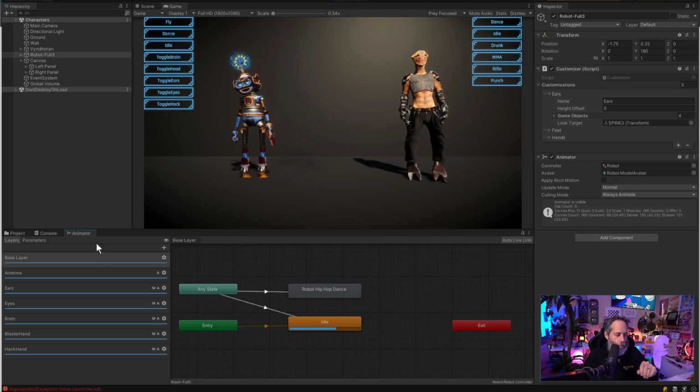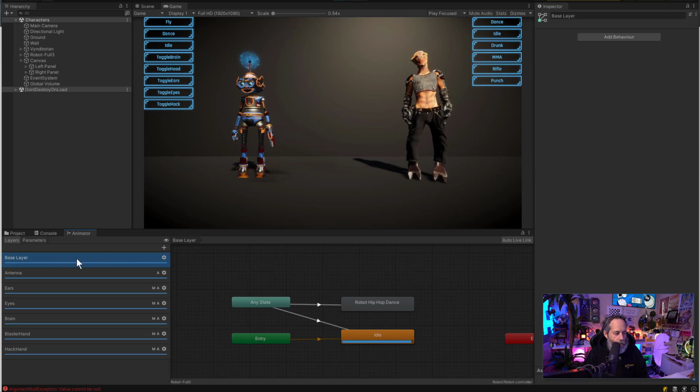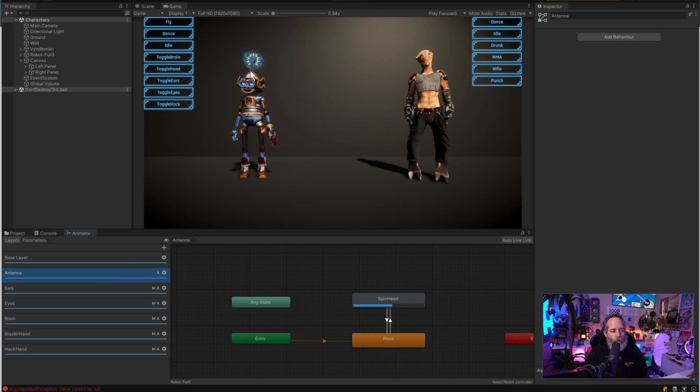So I'm going to go to my animator and choose layers. And you can see right now that we're on the base layer. That's the one that's highlighted. I can go through the different layers and select them. Let's check the antenna layer. The antenna layer is actually spinning the head or playing the spin head animation. And if I choose the toggle head option, notice that the transition switches out of spin head and into none.